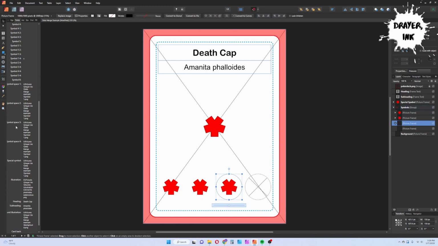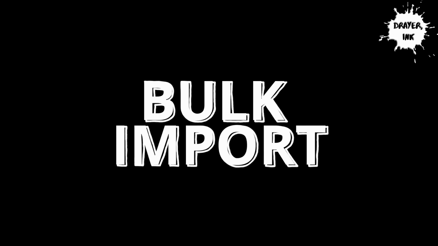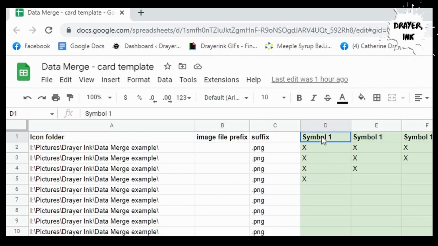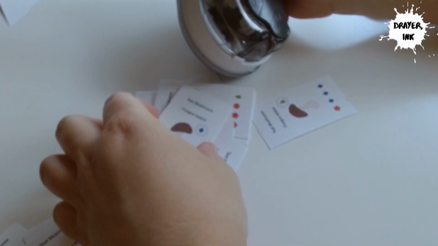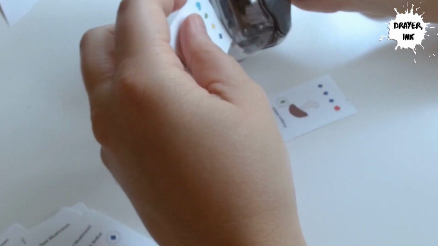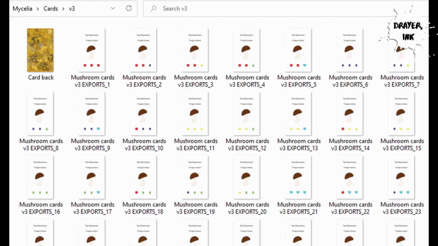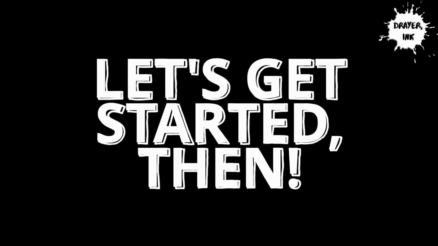the data merge. What's cool about a data merge is it allows you to do a bulk import of values, so every row will create a card. That means that you don't have to do this over and over and over manually, and whenever you're iterating, you just update what you need to update, run the whole thing through, and you're done. I'll show you how that works now.